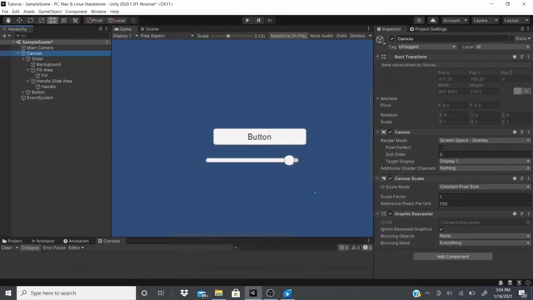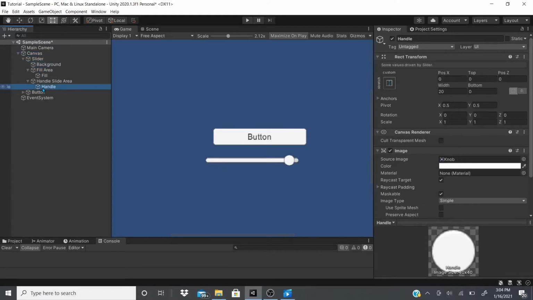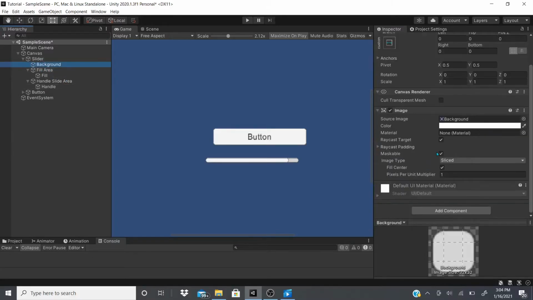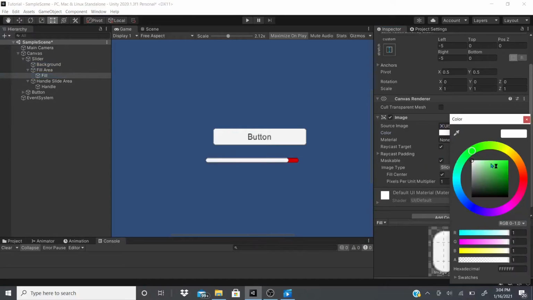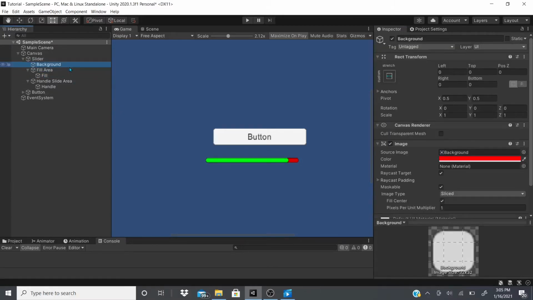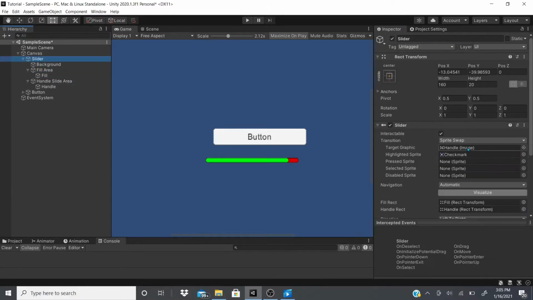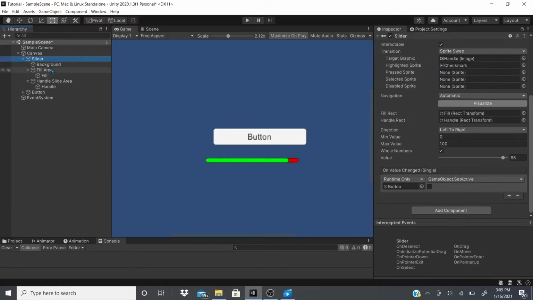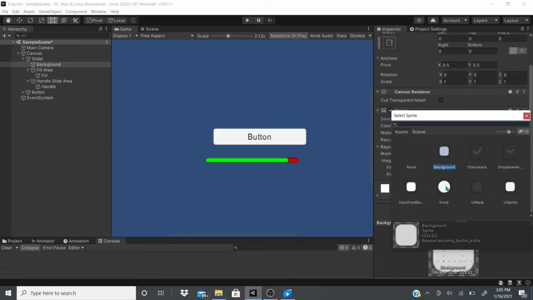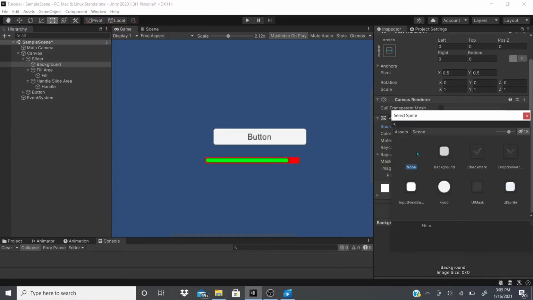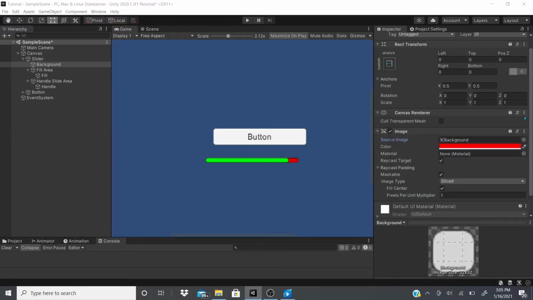Okay, so before I wrap this up, I just want to show you how this could be used as a health bar. You could go to your handle. You could turn off the knob. You can make your background into a red color. You can make the fill into some kind of greenish color, and that could be your health bar. Let's say you don't want that little roundish image, you could find a square image and you could actually square it off. I don't have a square image right now, but if you get a square image, you could square that off so it doesn't look roundish.